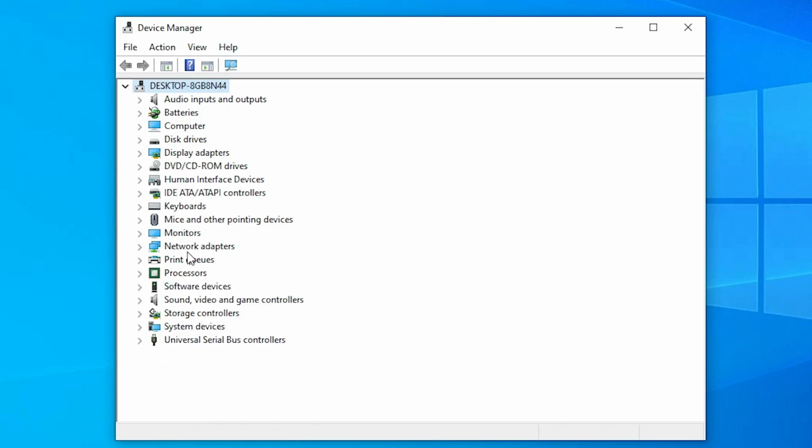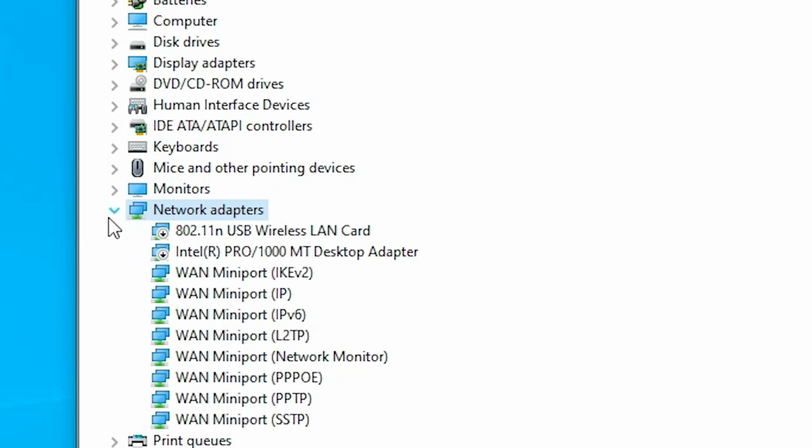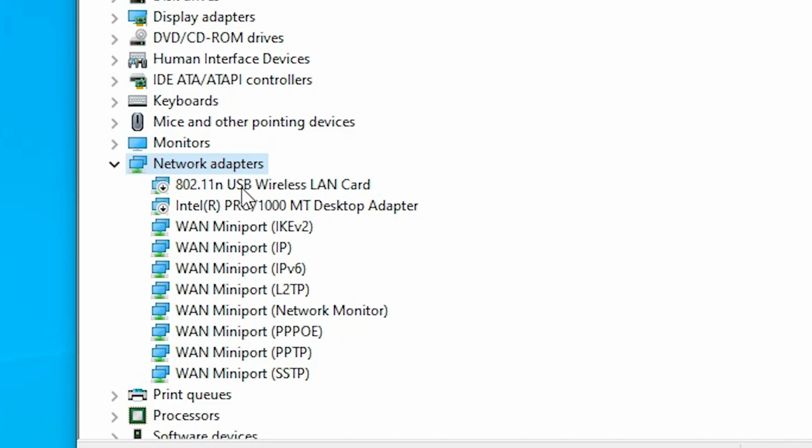In device manager, just go to the network adapters. Okay, and just find your wireless Wi-Fi network or the wireless network adapter. Just find your wireless connection.